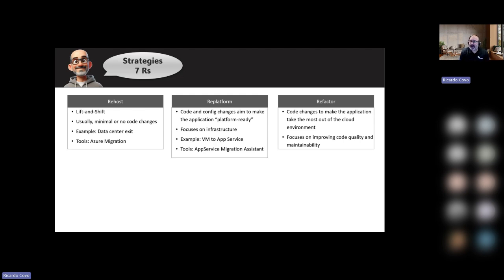The next R is refactor. You may have to do big changes if your application is really dated and uses practices that will break when you move it to the cloud environment. Things like using session variables very heavily, or trying to reach some system DLLs that are not available to you.